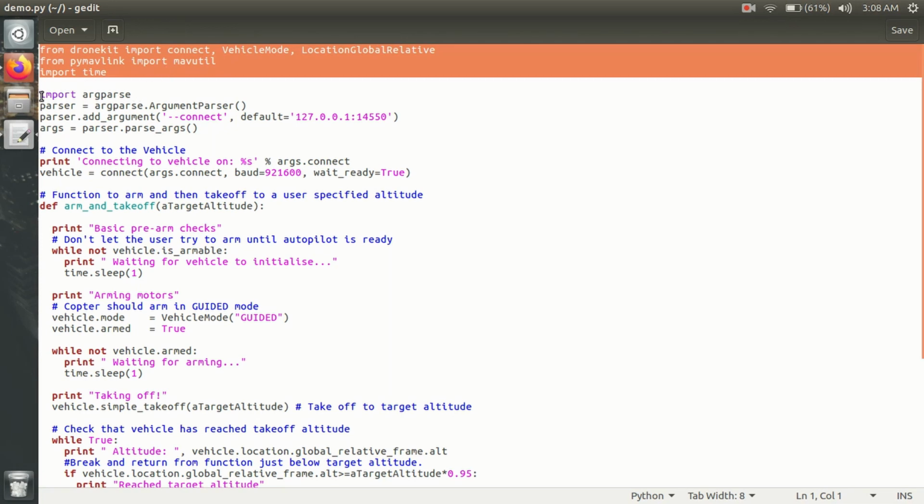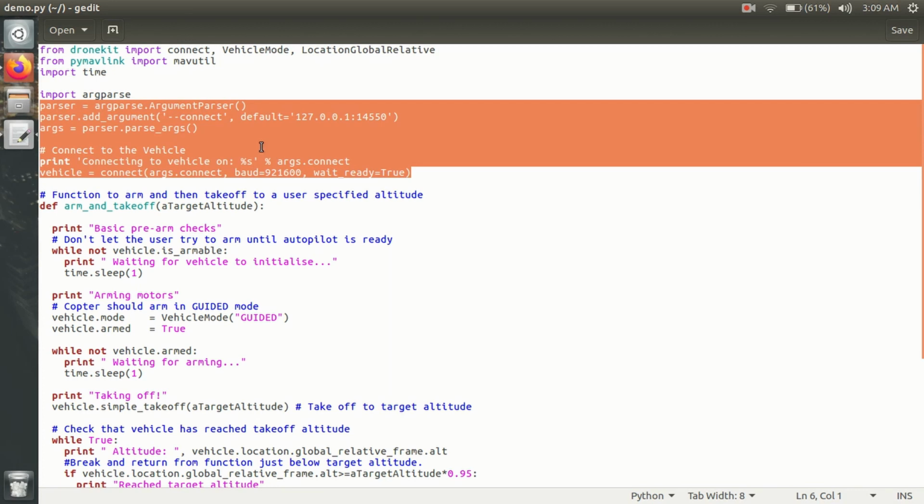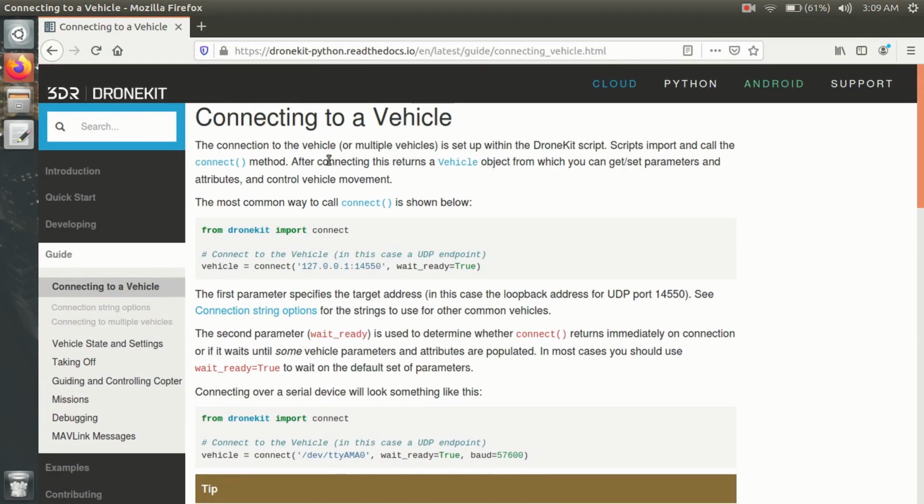Here we have imported argparse. Argparse is an argument parser that takes arguments from the command line interface into the Python script. Basically there are two ways we can pass the connection string argument. The first method is passing the argument when we are running the Python script, and the second method is defining the connection string here itself in the Python script. You can get more details about connecting to the vehicle on the official documentation.